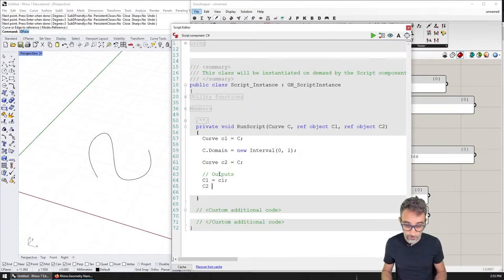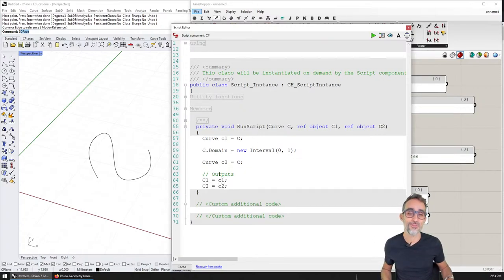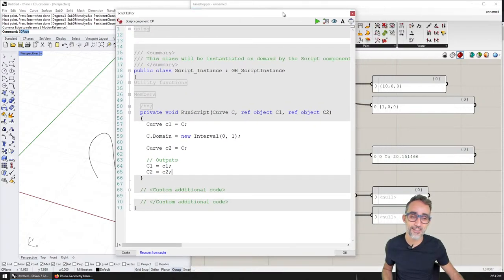So you probably see where I'm going with this, right? So what do you think is going to be the outcome of this operation?